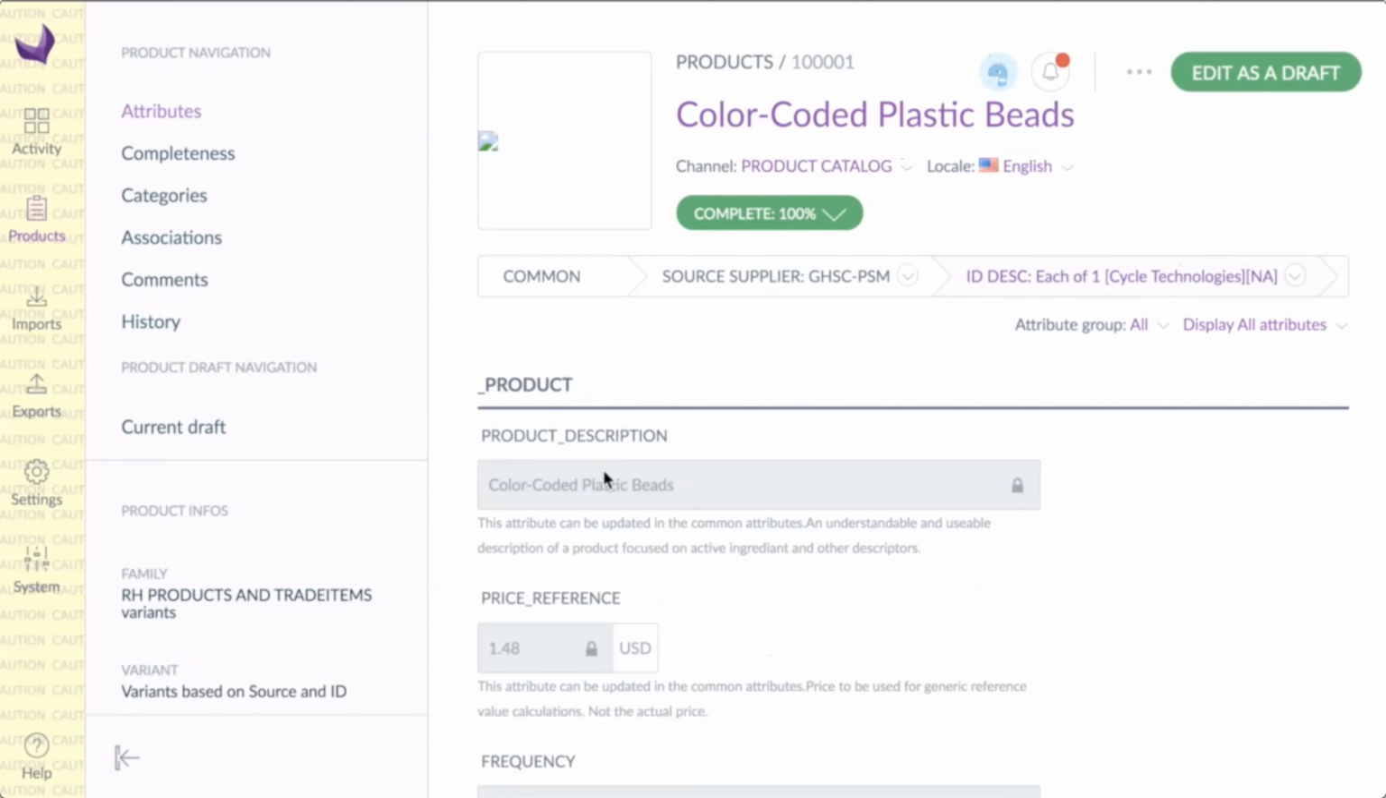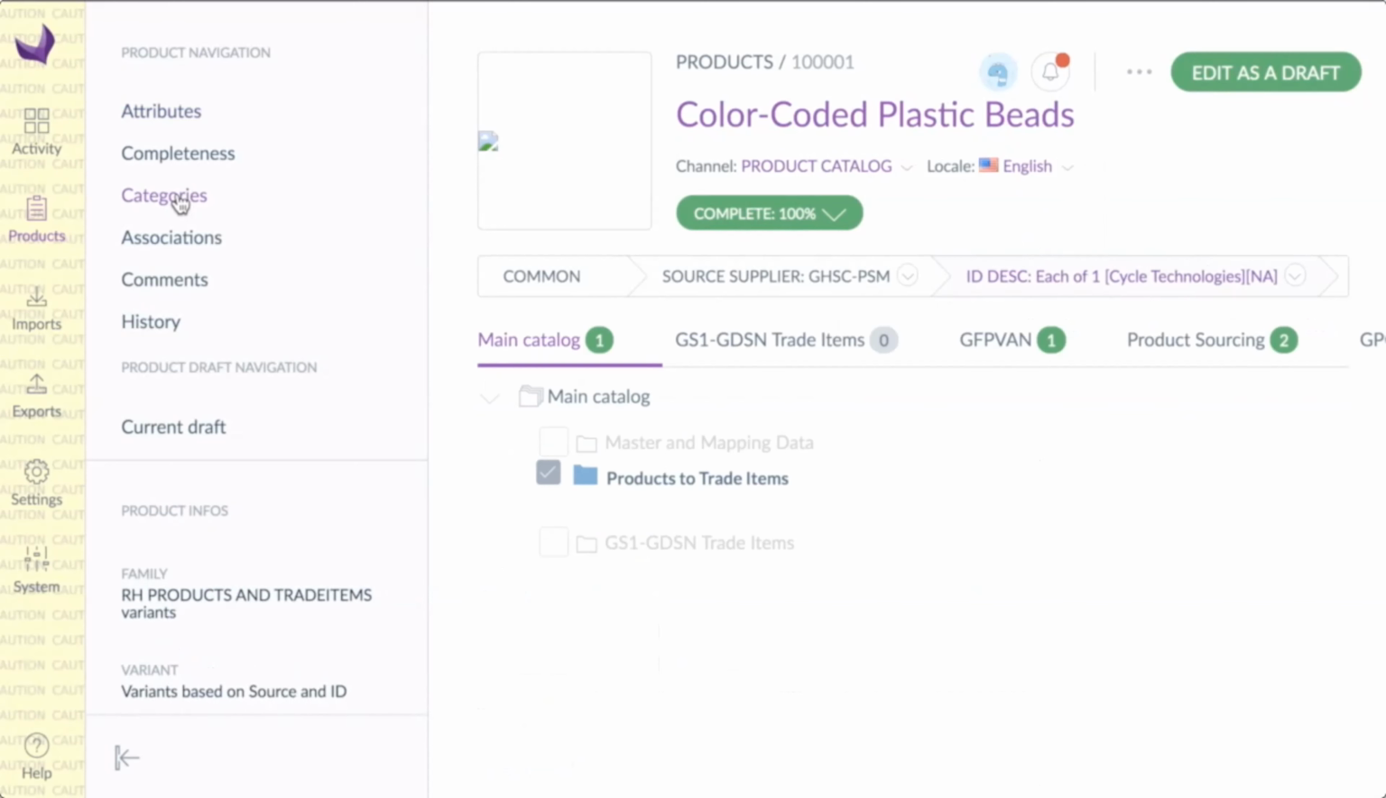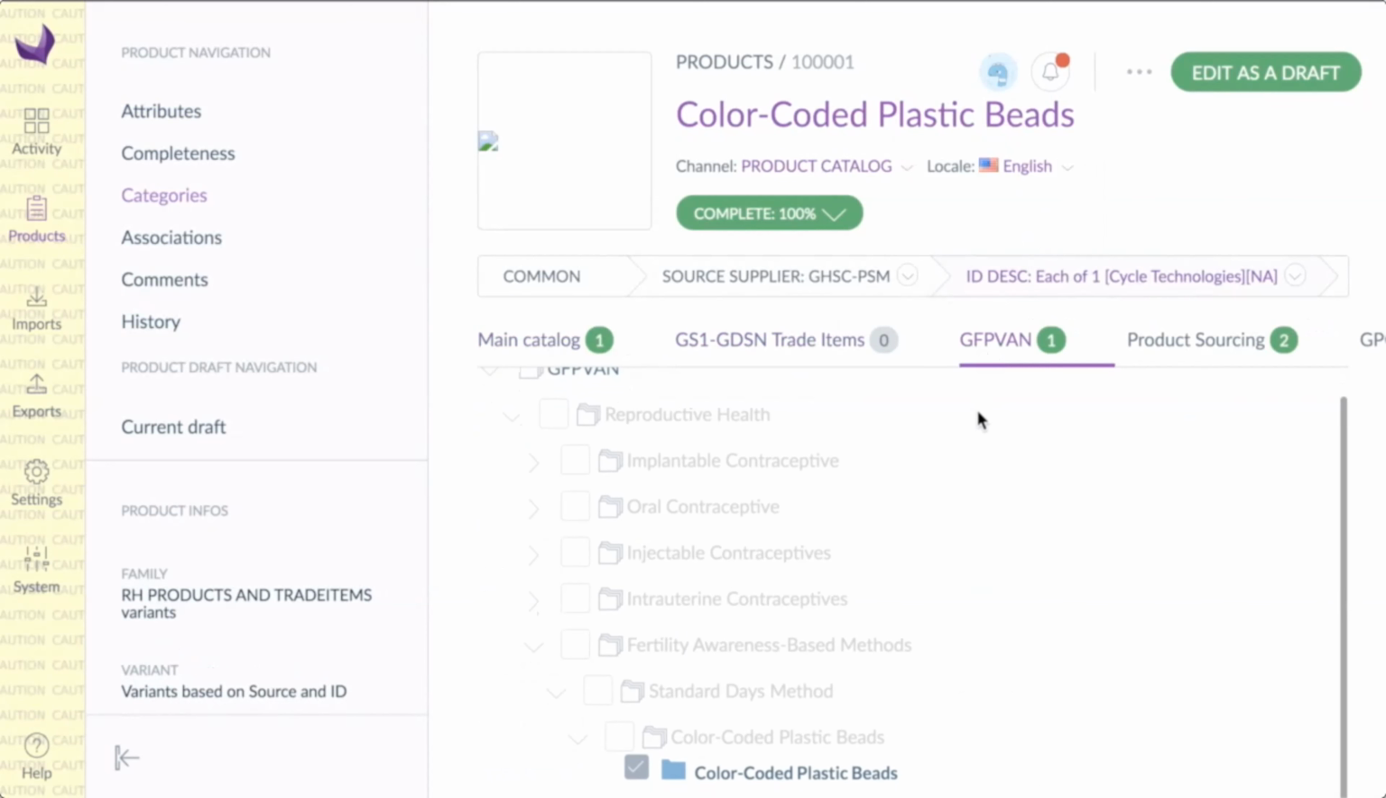That defines our products through attributes, but that's not the only thing that defines products. As we were seeing before, we put these products into different categories. So here's my different categories, and all of these things are configurable. Of course, we were looking before at the Global Family Planning Van. Here's how we categorize that into that system.